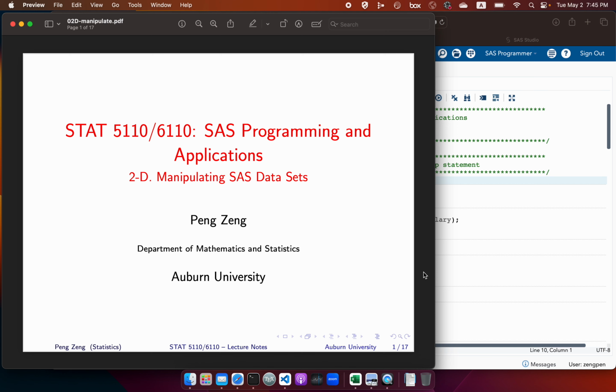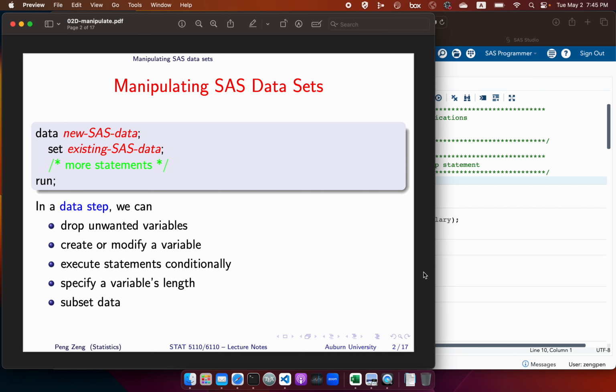Hello, in this video, we will discuss how to manipulate a SAS dataset. Usually we will start with an existing dataset, then do some modification to the dataset and produce a new SAS dataset. The syntax is something like this.